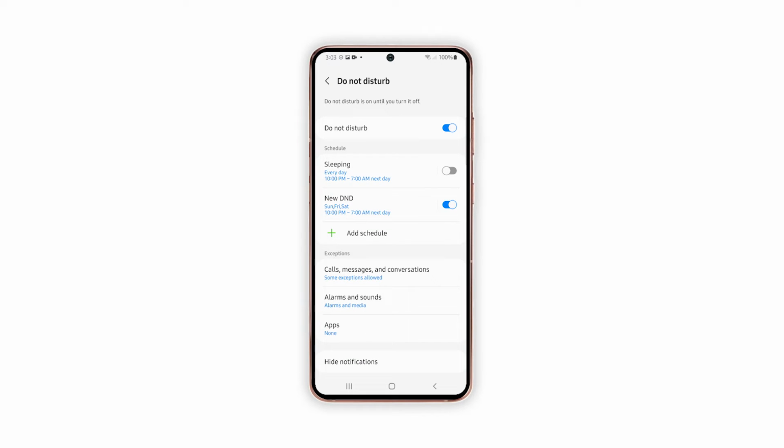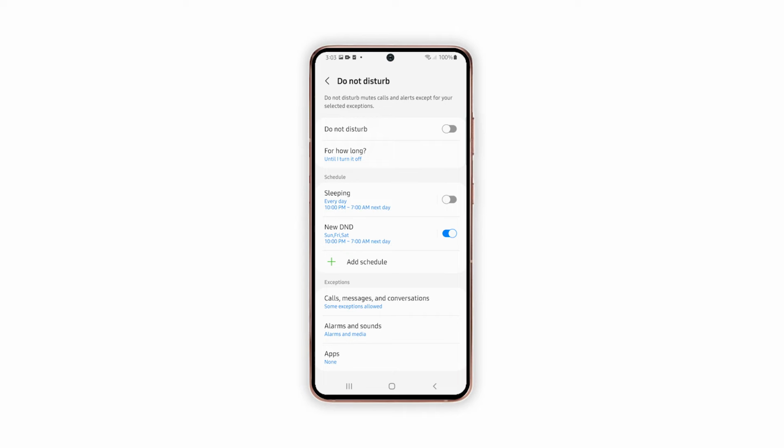Doing so will immediately put the device in Do Not Disturb mode and thereby mute all notification alerts for incoming calls and messages until the feature is disabled. To specify how long you'd like your phone to stay in DND mode, simply tap For how long and then select any from the available durations.